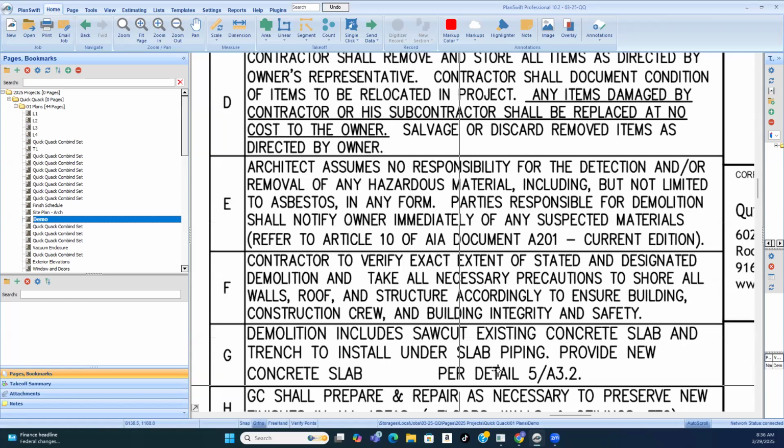So demolition includes saw cut existing concrete slab and trench to install under slab piping, provide new concrete slab per detail image number 5 on page A3.2.1 or 3.2. Lord have mercy. So what is that? Now, you as the demo contractor, we're going to saw cut, because when we remove concrete or asphalt, there are always three processes and precautions involved. You have to make sure that we're following them, and when we do this takeoff, I'll go over the processes.